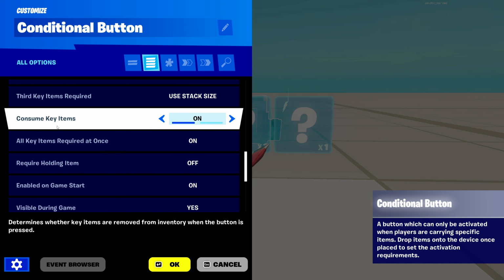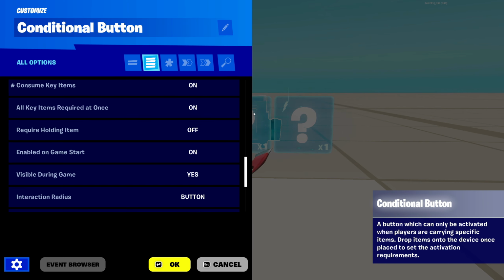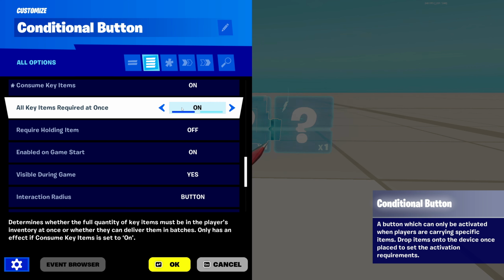Next one here is consume key items. That means if you have an item and you place it into the button, it will take it away. Do you want that on or do you want that off? So on would be it takes it away, it consumes the item, or off would be it doesn't consume the item after you trigger the button. Next one here, all key items required at once. Do you need all these 3 key items required at the exact same time, or can you do them individually? If you keep it on, it will do all at once, and if you turn it off, you can put them in individually.